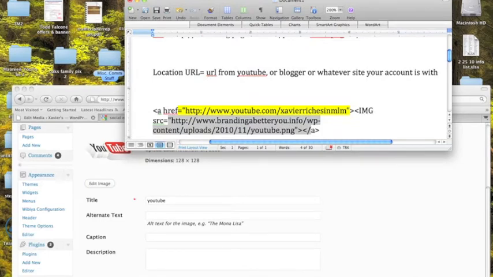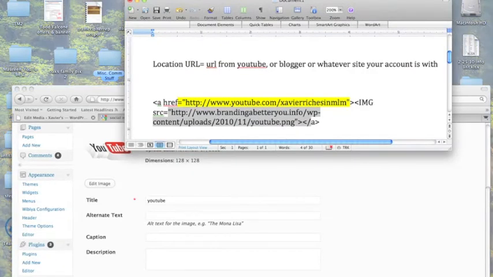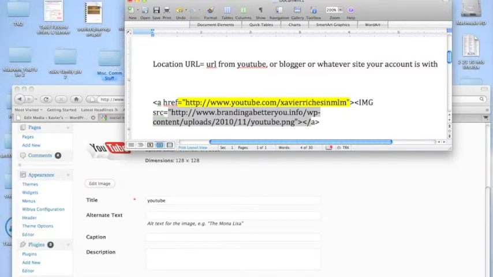So it'll be source equals, quotation mark, http://brandingabetteryou, in this case because it's actually my blog plus the page, plus youtube.png at the end. And this middle part here, the WP, tells it it's the WordPress blog page, the content section, the upload section, the year, the month, and it tells you youtube.png. That's how the computer, or the WordPress page, when it reads it, knows where to go.